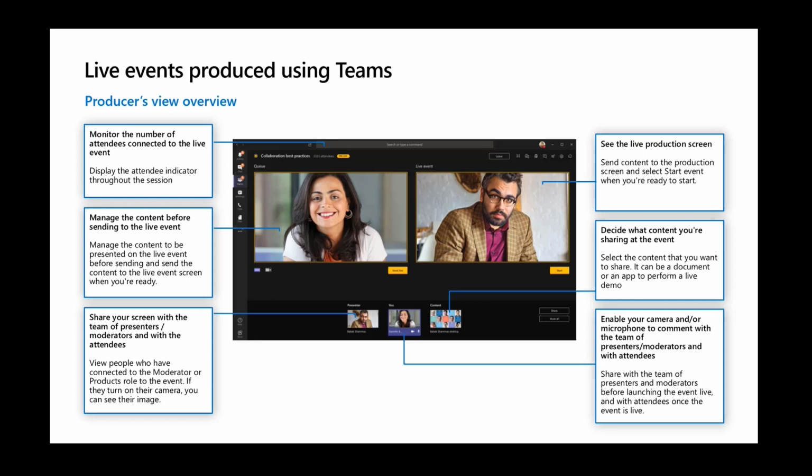So produce the events in Teams. Unfortunately, producing an event and sharing that is not super easy to demo, so we're going to have to rely on the slides here. But as you can see here, you can monitor how many attendees are currently in the event. You have the 2 screens there, the one on the left and the right. The left is the content that you have queued up to be fed live to the feed. The right side is what's currently being fed to the feed. So you can queue up your content and make sure that what's coming next is exactly what you want.